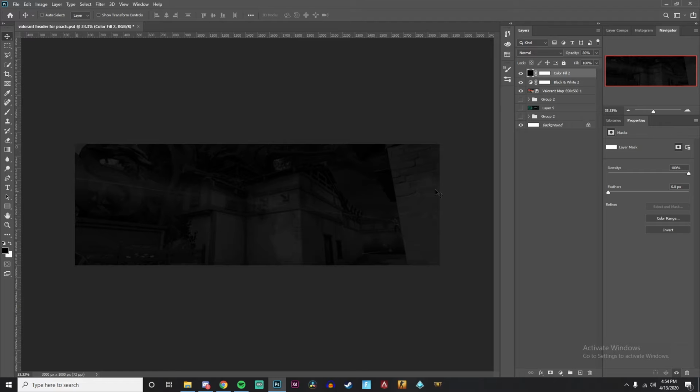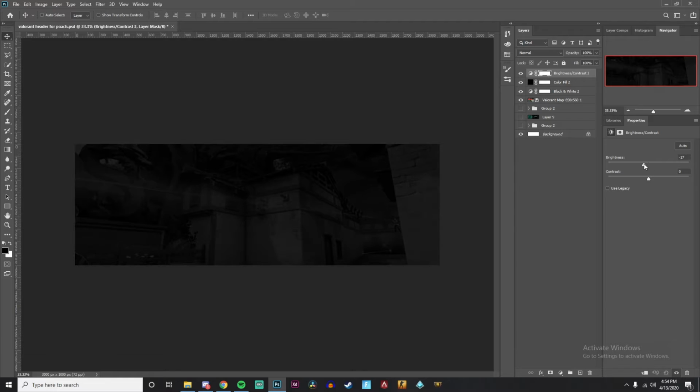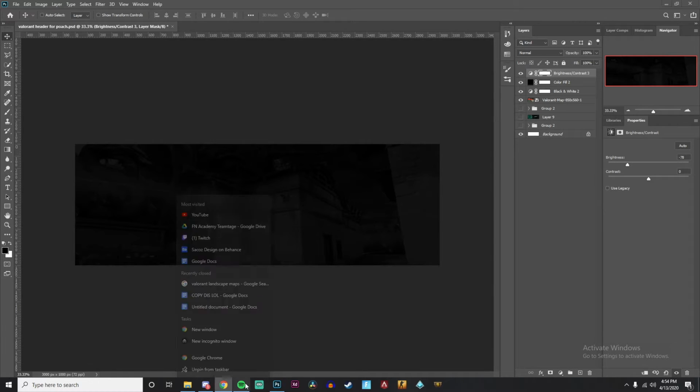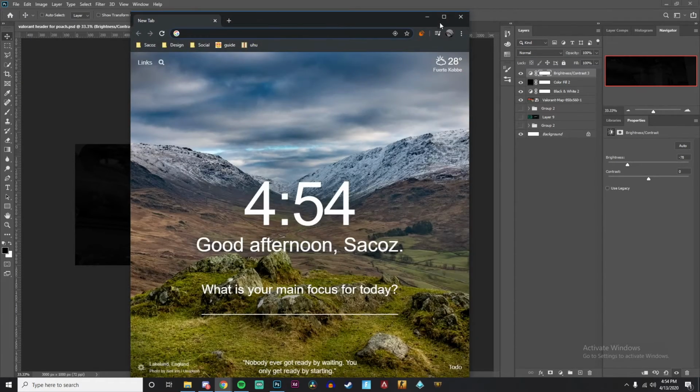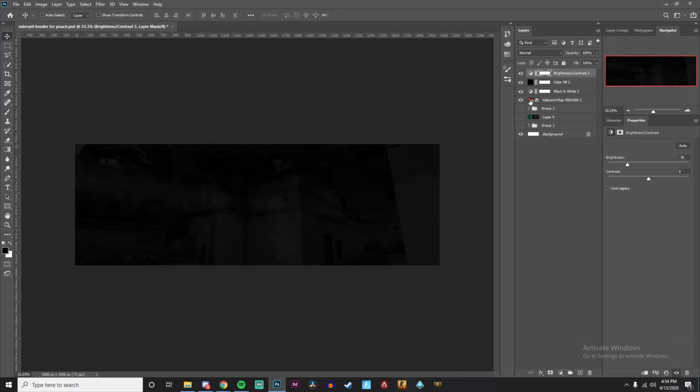And then when we're done here, you don't want it to show that much, so just add a brightness and contrast layer and put the brightness a little bit down. And there, that's it. You should be able to do that now. Now we're going to do this little effect right here. Let me just group this.